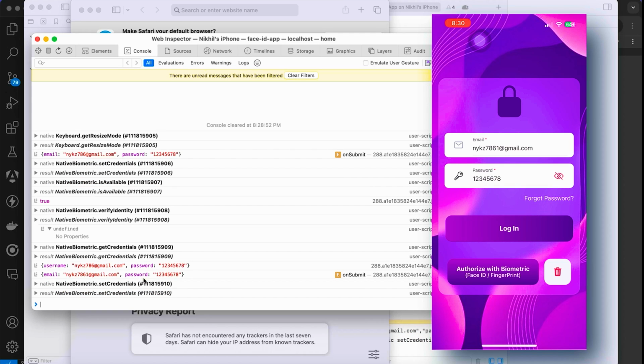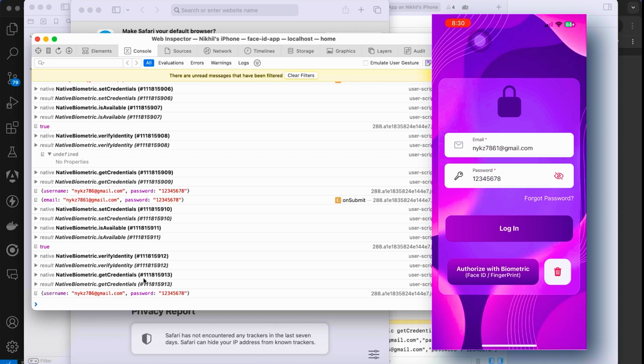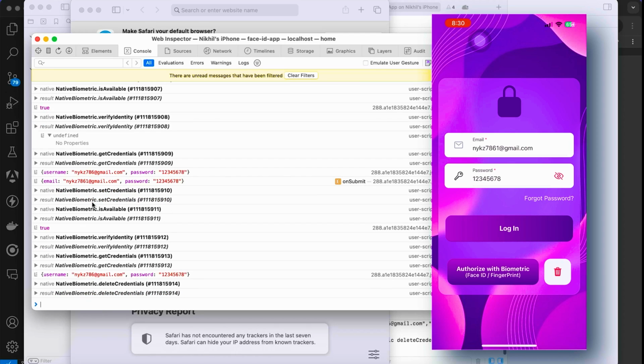Now if I hit biometrics authorization, what exactly we are getting back is the earlier email ID, not the changed email ID. So in order to change the email ID, we need to delete the credentials. Basically, we don't need to delete all the time. Whenever you are logging out from your system, at that point of time, you can delete it if you want to. So I'll hit the delete button here and you can see delete credentials is being called, where it will be deleted.